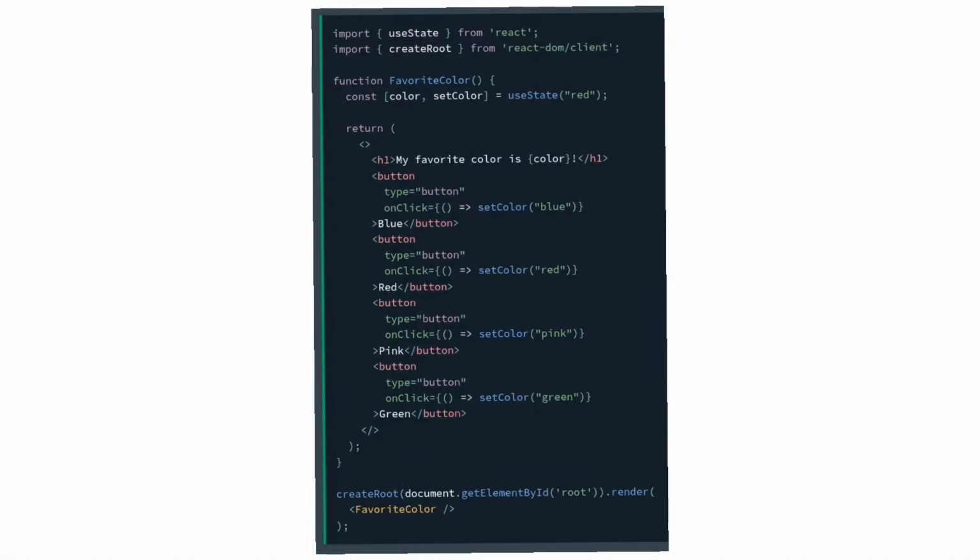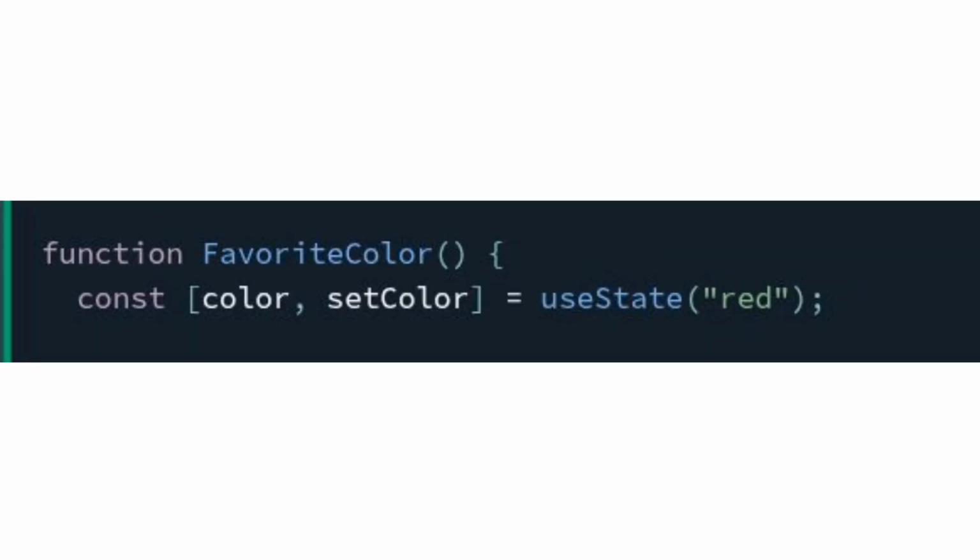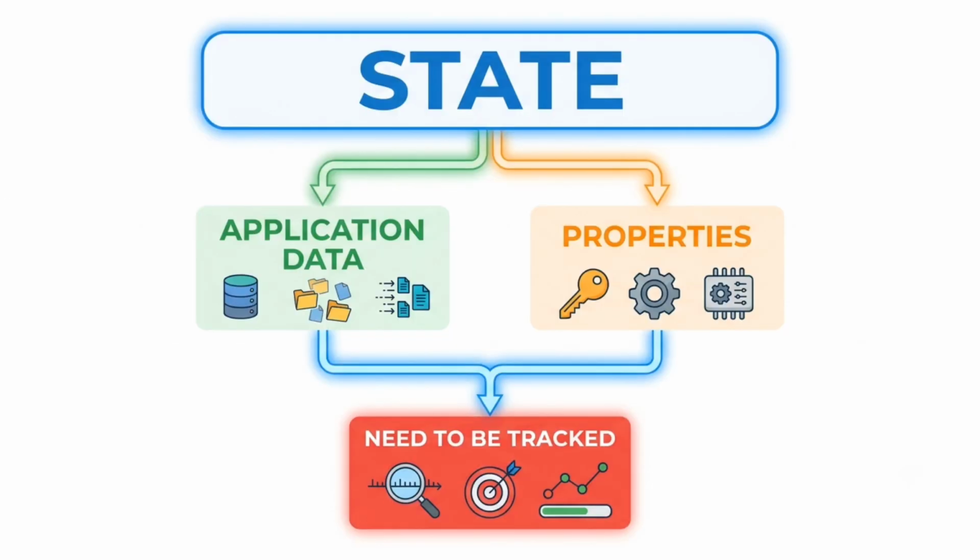Here is an example of a hook. Don't worry if it doesn't make sense. We will go into more detail in the next video, that is useState hook. Here you must import hooks from React. We are using the useState hook to keep track of the application state. State generally refers to application data or properties that need to be tracked.